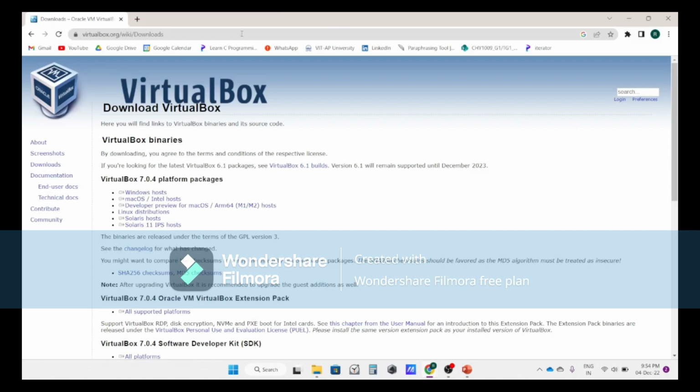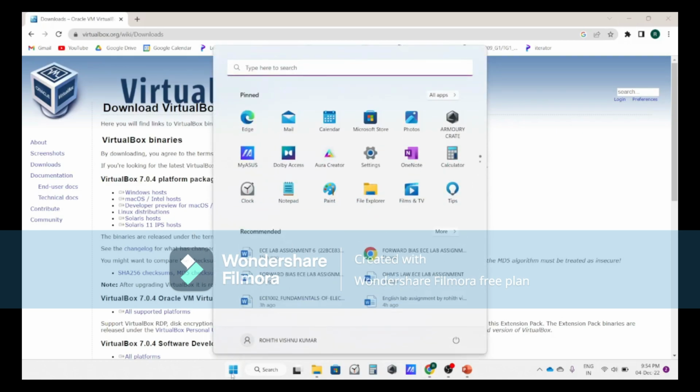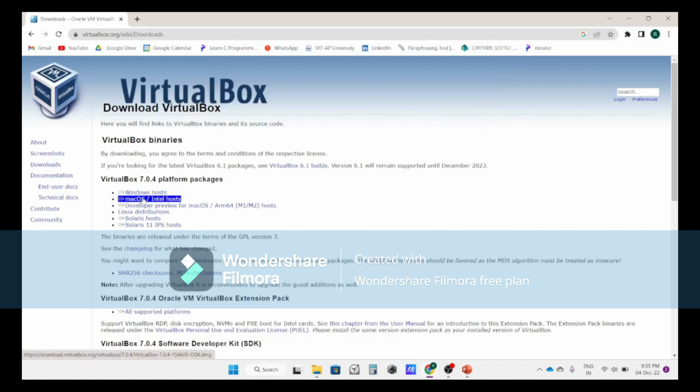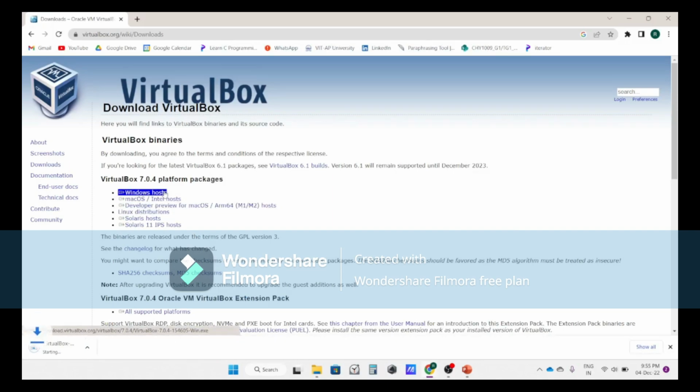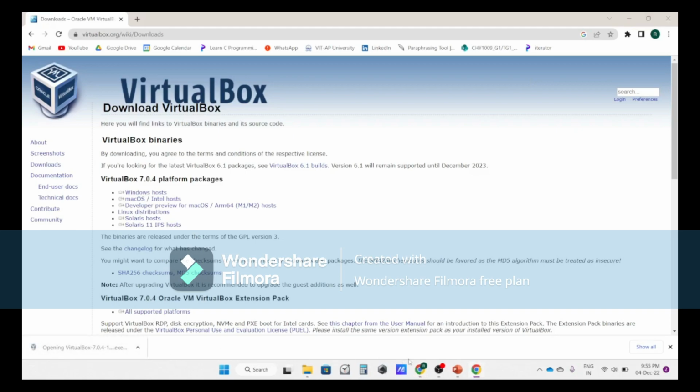and here you have to go to Windows host. My machine is a Microsoft Windows, so obviously I would be installing the Windows host. Click on the Windows host and the download will get started. Let's wait for the download. Actually I have previously installed this VirtualBox and I'm downloading it again for you to just get through the setup wizard. I just click on that.